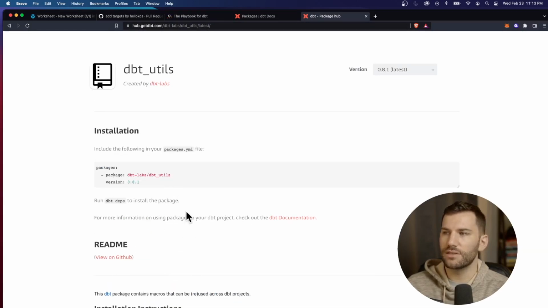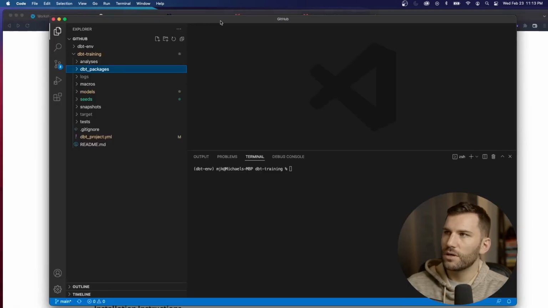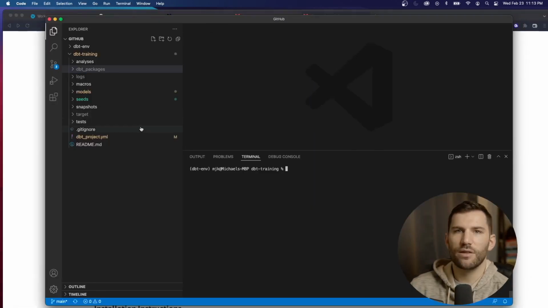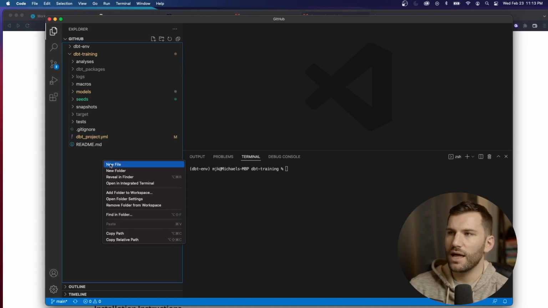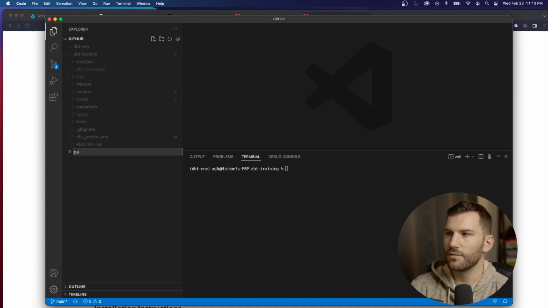So how can we get this into our project? As it says here, we'll add a packages.yaml, we'll add this syntax here, and then we'll run this command. Like I said, I don't want to take too much time on this. This is something that you'll use as needed, but it's an important feature to understand. So what we'll do first is add a new file called packages.yaml.